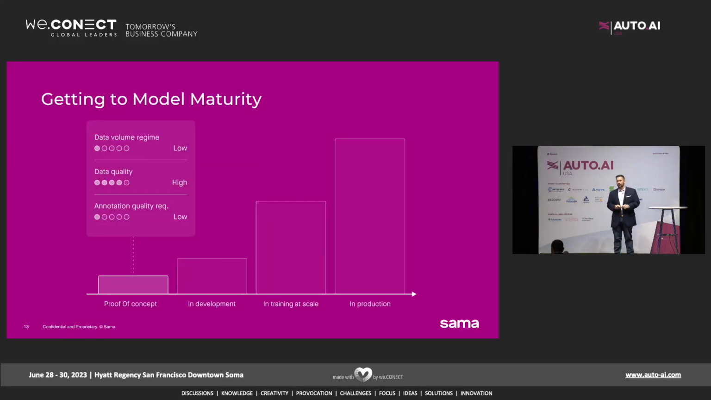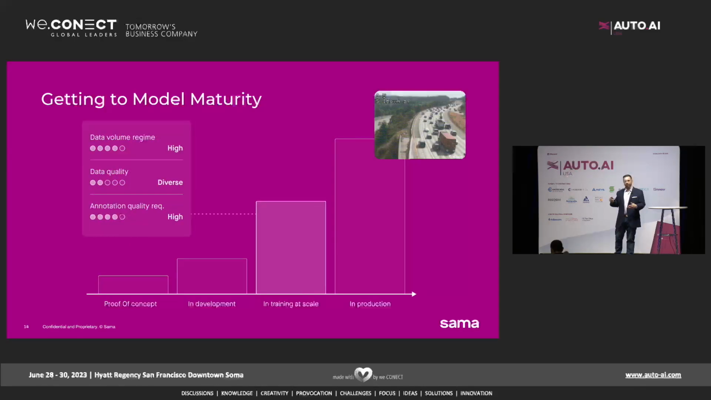The next one is getting your model to maturity and the visibility that you need at different stages. Obviously when you're starting out with a POC or a new model that you're trying to create, you've got different criteria you're trying to look for. So you might start with a lower data volume. You still need high quality data for your use case, but you may not actually need perfect annotation. At this early stage, what you're trying to do is see, am I directionally correct? But then once you want to go further along to production and deployment, that completely flips on its head.